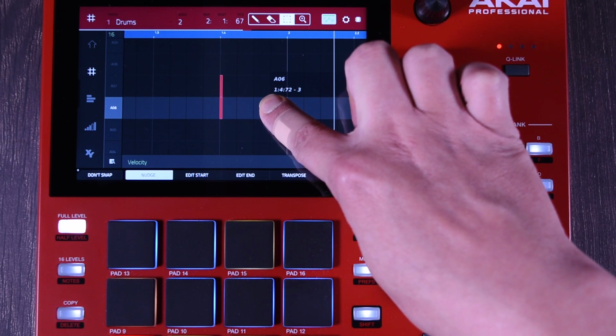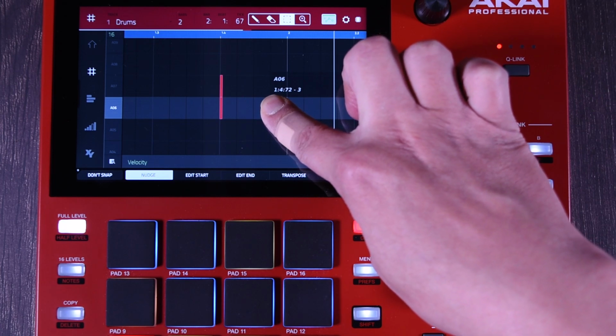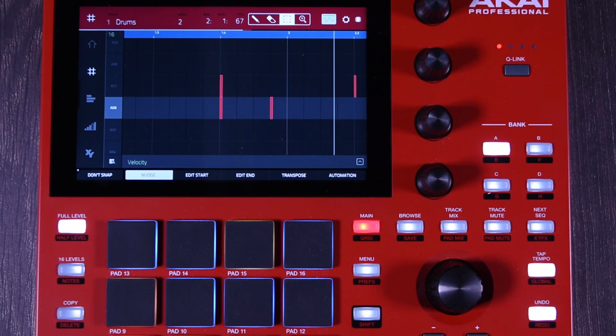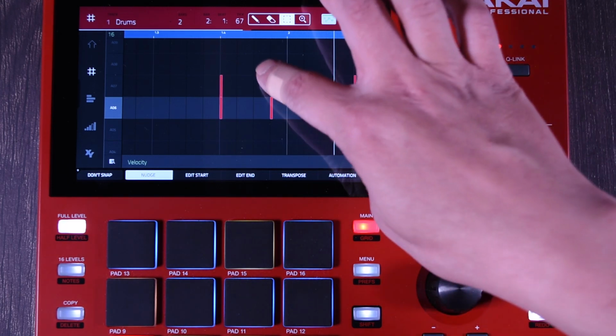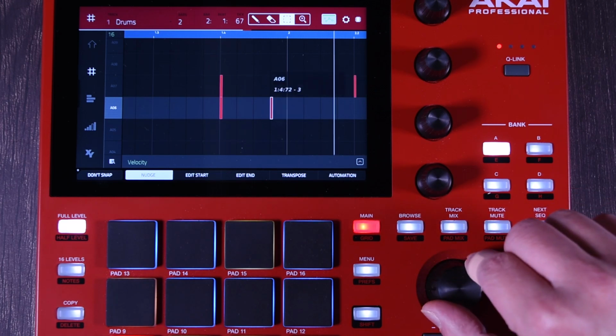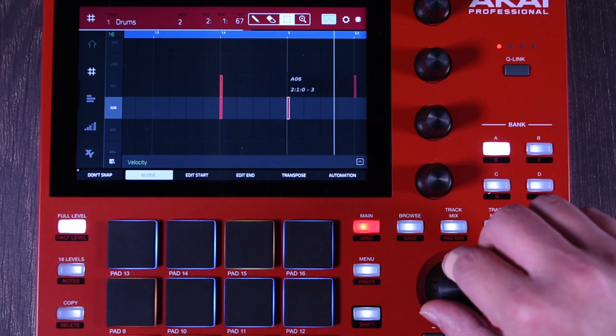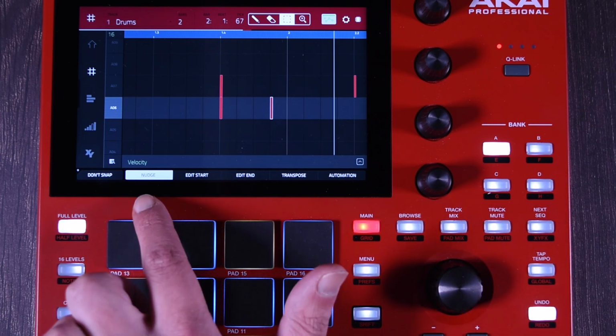It's the A6 pad. And then it gives you the location of the event. So this is how you can know where this is by just tapping and holding. Still, when you select it and you move it around with this one, it will give you the new position of the event. And this is because I'm using the nudge.